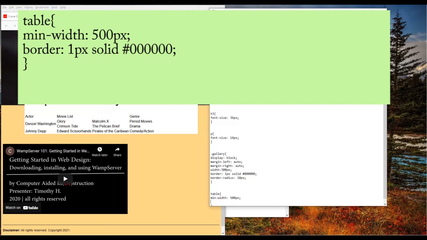What else do I want? Do I want to have a border around the table? Yes. I want to type in border colon 1 pixel. We'll make it solid, and we'll make it hashtag 000000 for black.